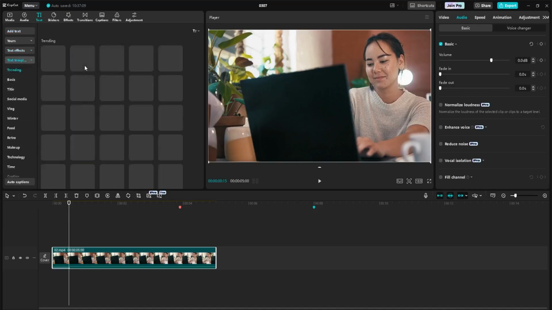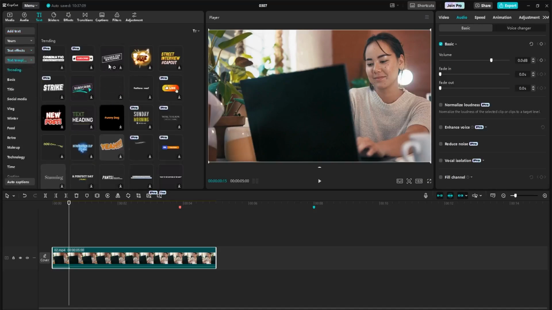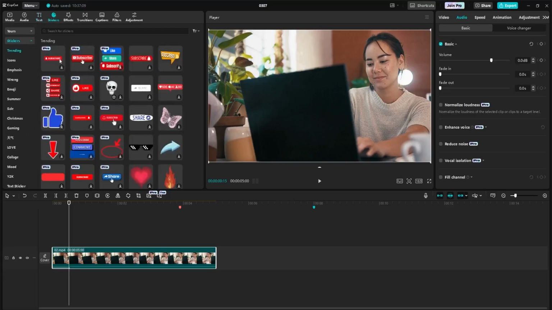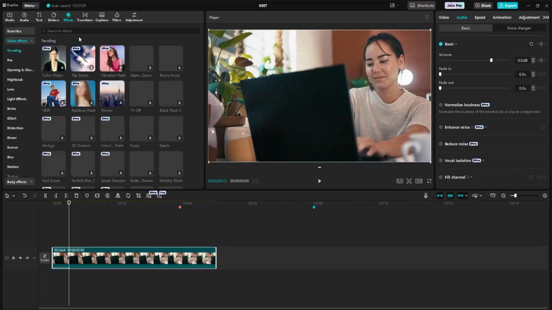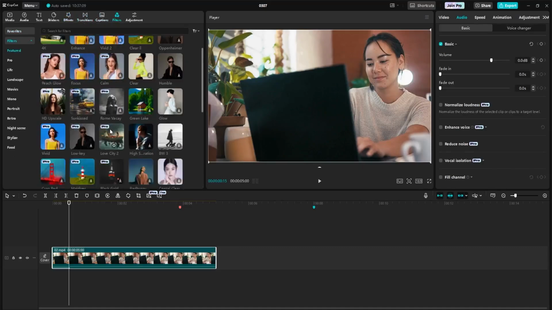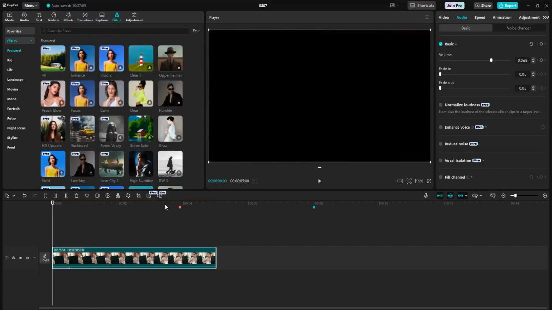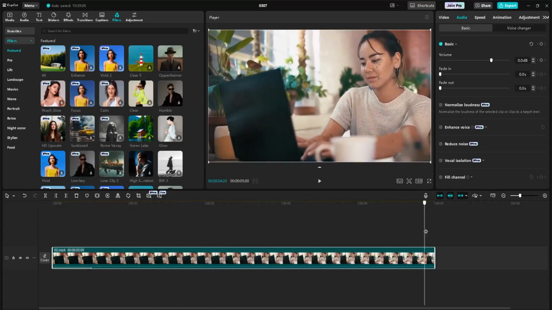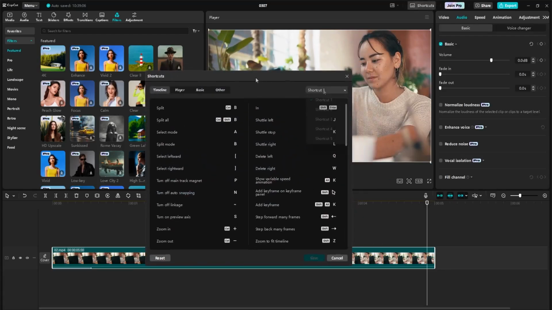The same goes for the text templates. These are the different text templates. Some are free, but some come under the pro version. And the same goes for stickers. Some stickers are free, some stickers are pro. The same goes for effects, transitions and filters as well. So we need to see which functions we are using and which we are not using. We need to remember that we only need to use the free effects, and we will be able to use those.